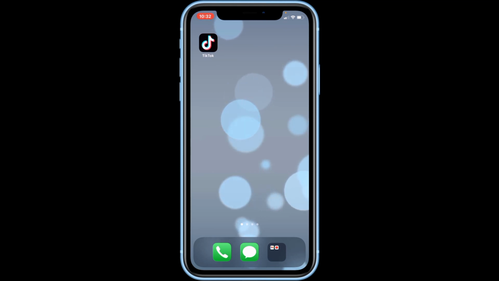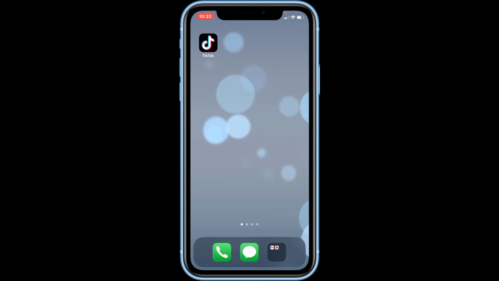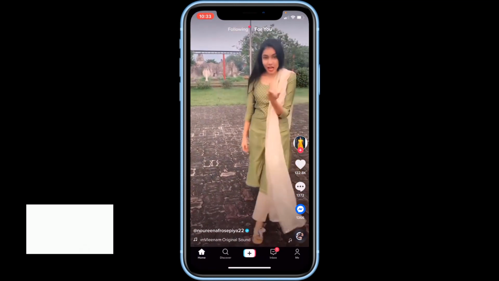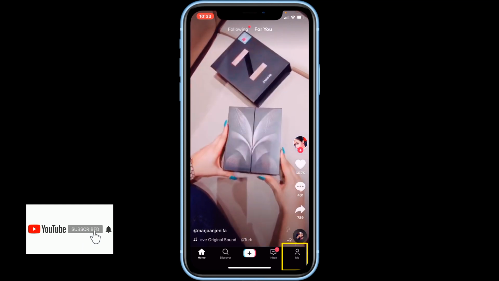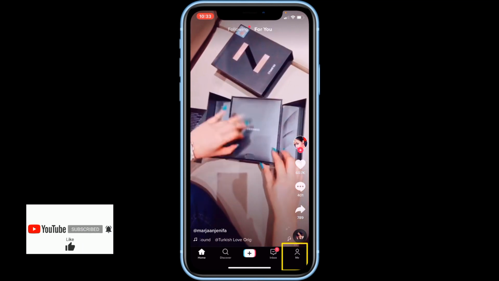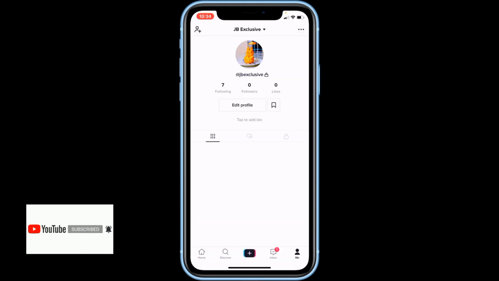First, make sure that you are connected with the internet. And once connected, simply go and open your TikTok app. Once the TikTok app is open, just go and tap on your profile icon, that is the Me icon at the right bottom corner. So open up your profile.